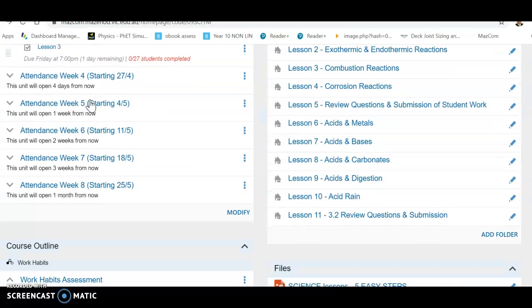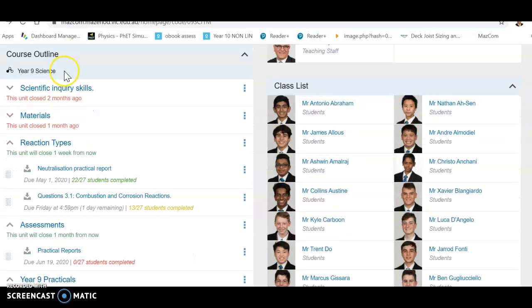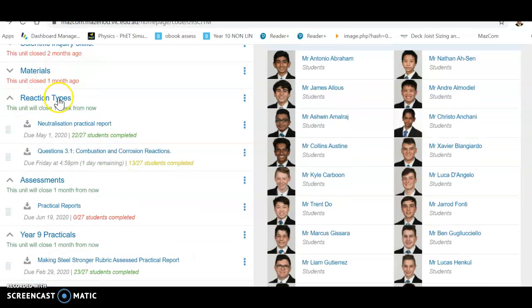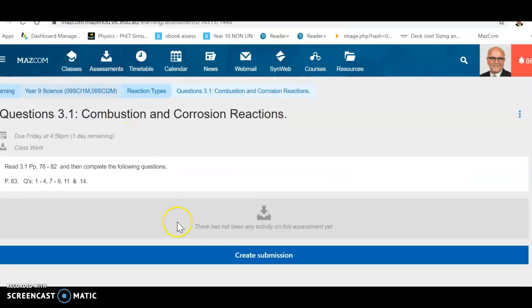And then it's a case of scrolling down. Where do I put it? Keep going. There it is, question 3.1 combustion. So you would have saved that file to your Google Drive, and now you're ready to submit. And all you have to do is press the create submission button and follow that.